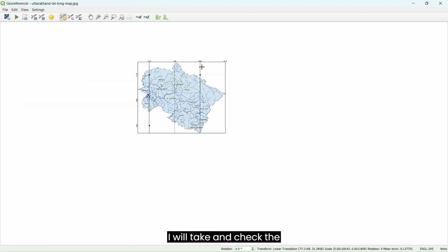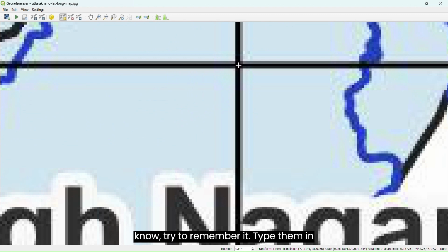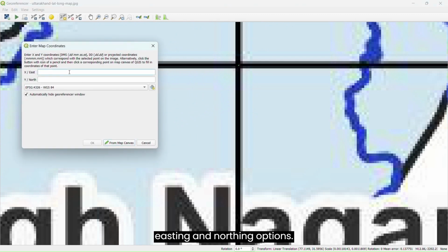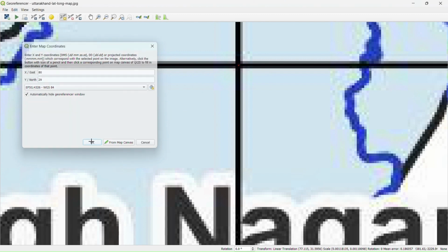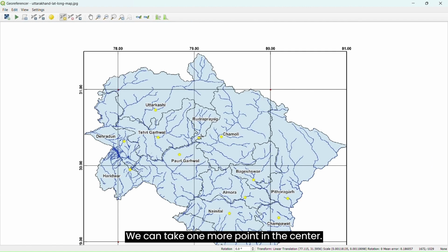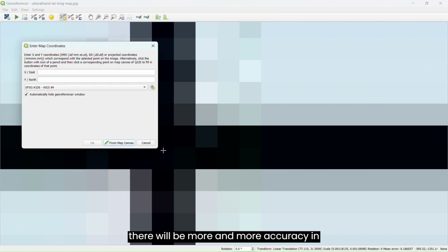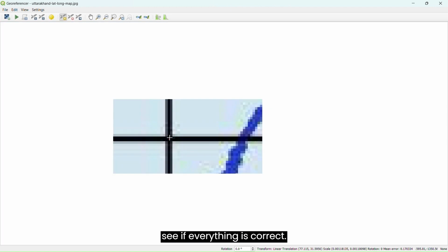So I think this is the second last point I will take. Check the measurements, try to remember them, and type them in the easting and northing options. We can take one more point in the center. The more points you use for georeferencing, the more accuracy there will be in your results. Okay, right now we will see if everything is correct.